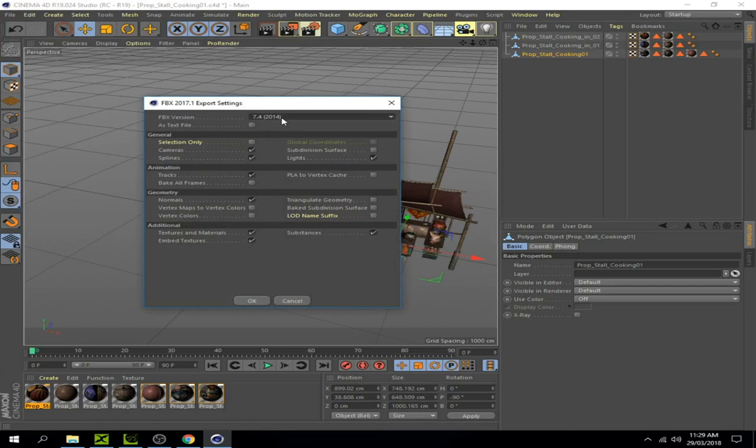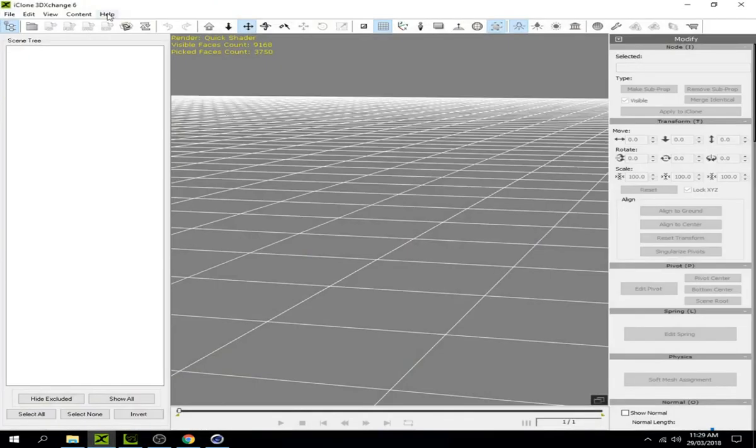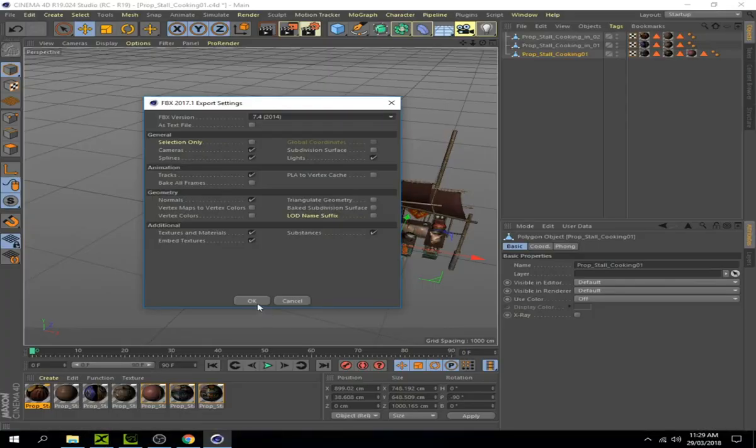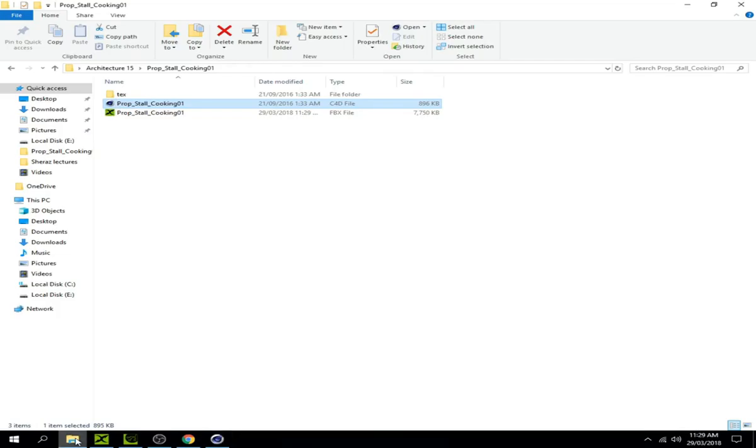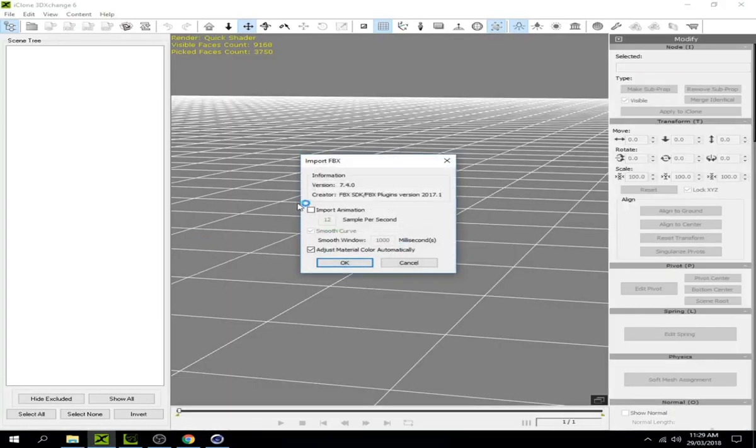Here we come. 7.4 2014 FBX version. I recommend 2014. It's best for 3D Exchange because I am using 3D Exchange 6. It's good for this. Okay, just click on it and double click on it. It doesn't contain any animation, so I don't tick this, and just click OK.